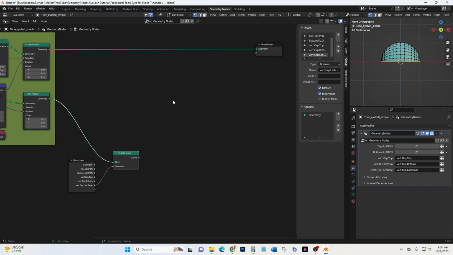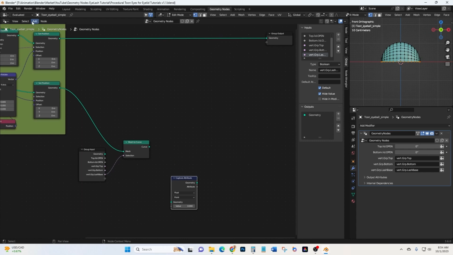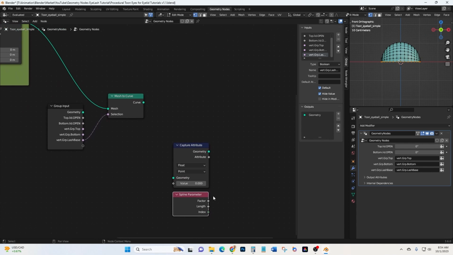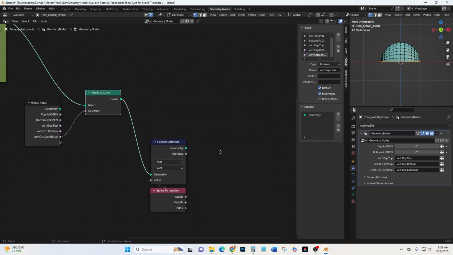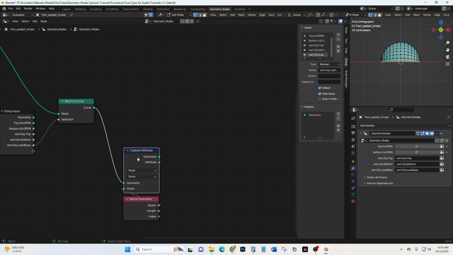So we'll use a lot of attributes from our curve. So we'll add a capture attribute. Put it down here somewhere. We'll need a bit of room. Let's add a spline parameter. Put it right below it. And we'll take the factor out, plug it into the value. There we go. Then the curve out to geometry in. We'll need to do this 3 more times.